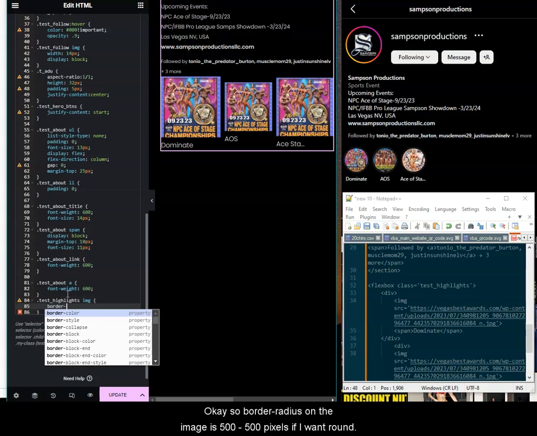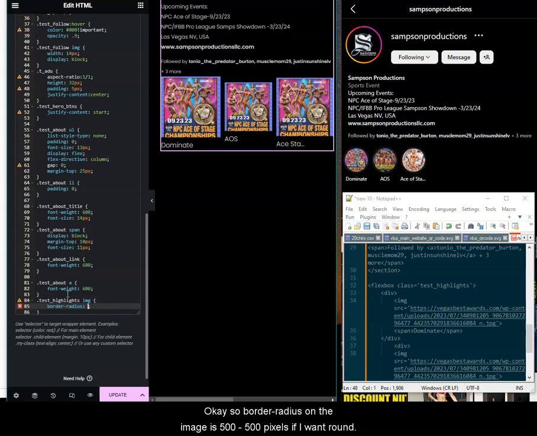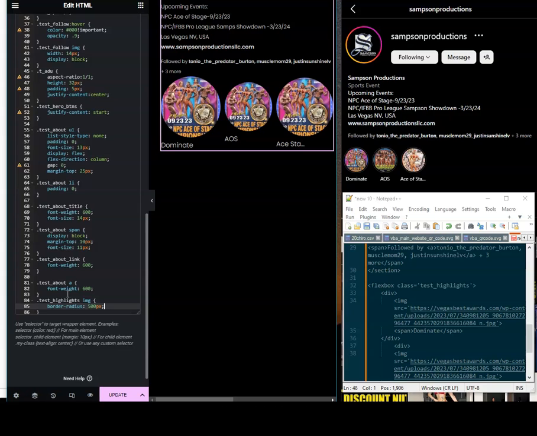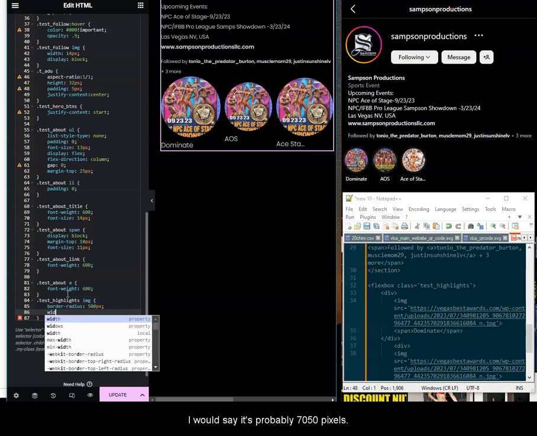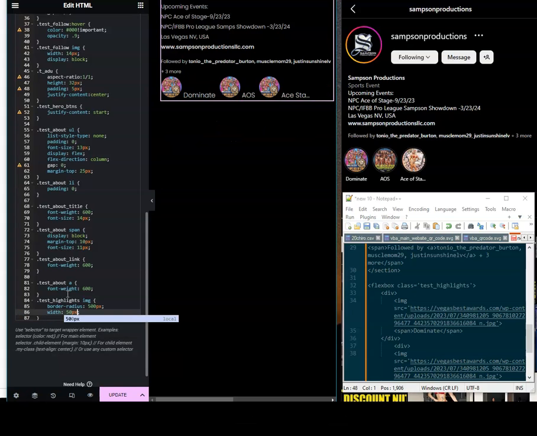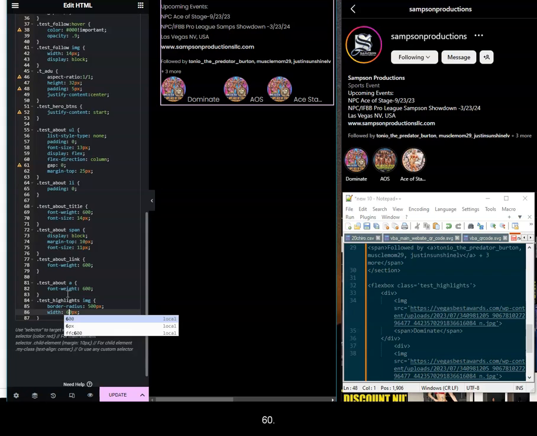Okay, so border radius on the image is 500. I always do 500 pixels if I want it round. And then the width, I would say it's probably 50 pixels. 60. All right, it's 60. And it looks like these have divs around them too.